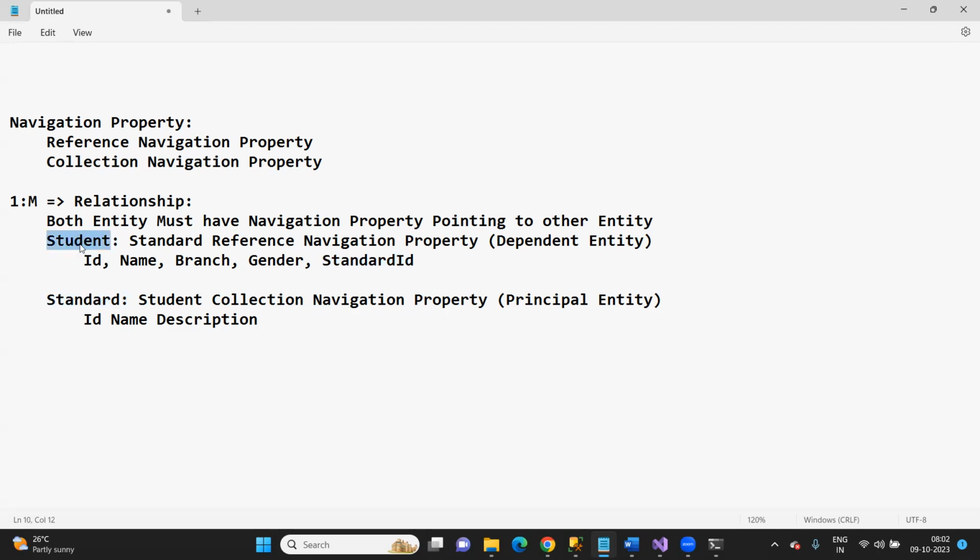That means in this case, the student table is depending on the standard table. So as the student table is depending on the standard table, we can say student is my dependent entity or dependent table. Standard is nothing but my principal entity. And guys, remember, the foreign key is always going to be created on the dependent entity.